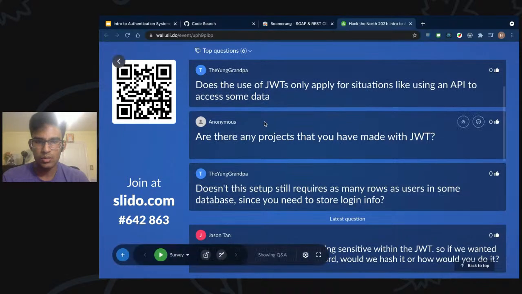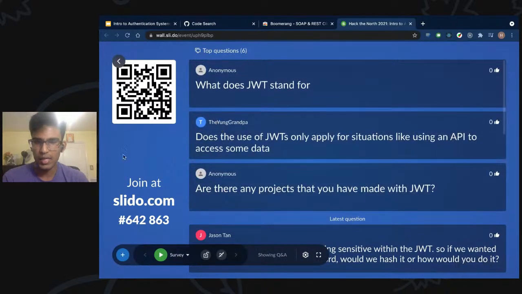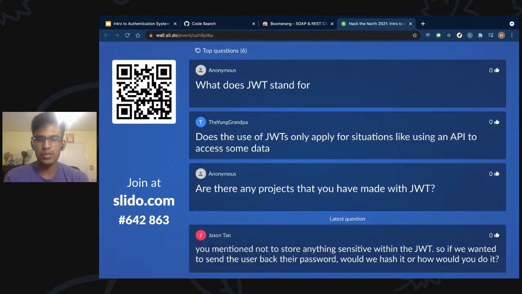Does the use of JWTs only apply for situations like using an API to access data? Yeah, so that's basically what it's used for. Let me just explain the question. The question says: do JWTs only apply for REST APIs, or just APIs in general, in order to access data? Yes. And the reason for that is just because all of software runs on APIs, basically.